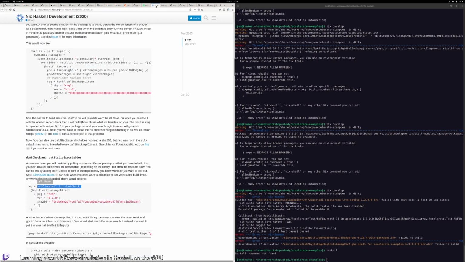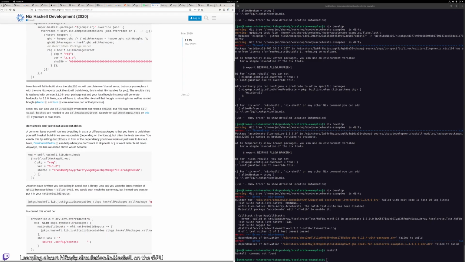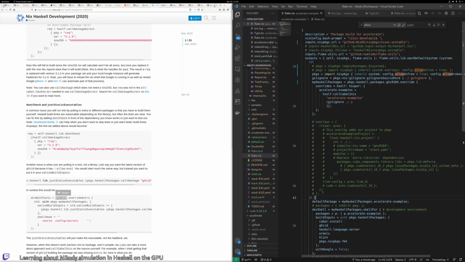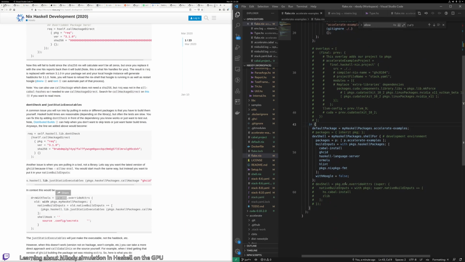Okay, let's try and wrap our head around this. With my Haskell packages, blah. Native build inputs, all native build inputs plus plus that, overrides the native build inputs of drv.env. Aha, yes, the .env thing is what happened here. Okay.